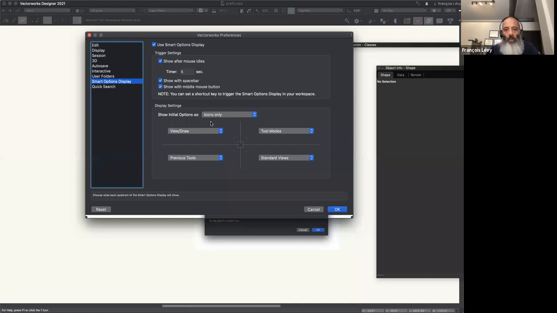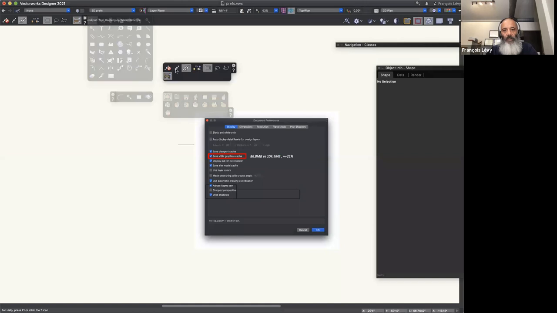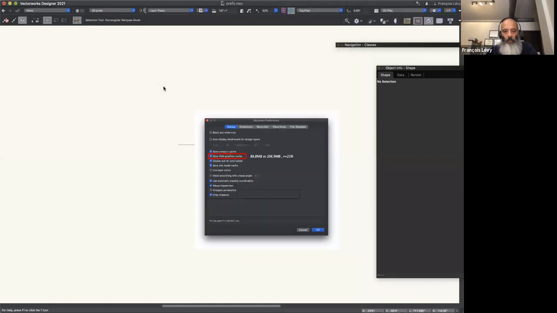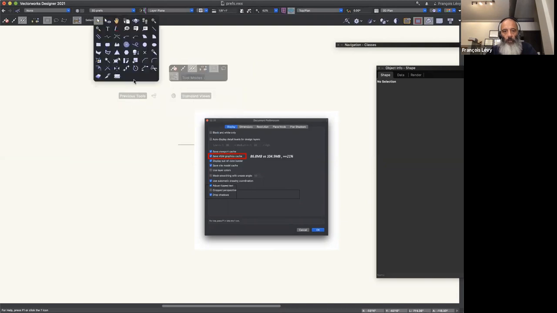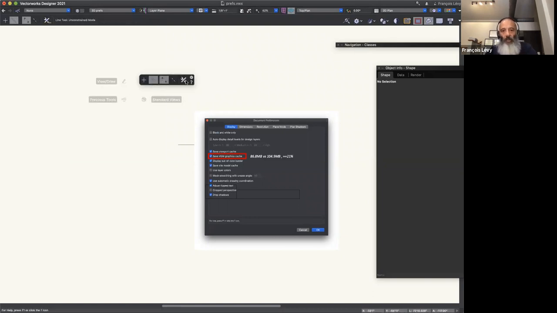And I can also control whether I show text and icons, fully expanded. Let's go fully expanded. Oh, goodness, there you go. That's all of them. Or icons and text. So now it tells me view, draw, tool mode, standard views, previous tools. Right, so these are the tool modes for whatever tool that I currently have selected. So if I have a line tool active and I hit that, now my tool modes are going to be the tool modes for a line tool. Right, same thing as shows up here in your tool mode bar.